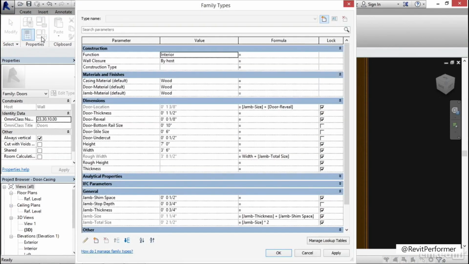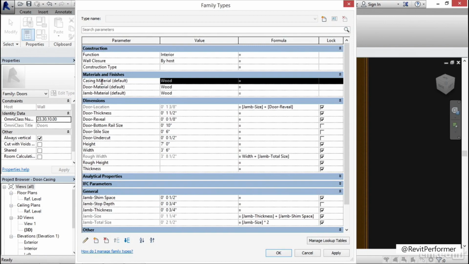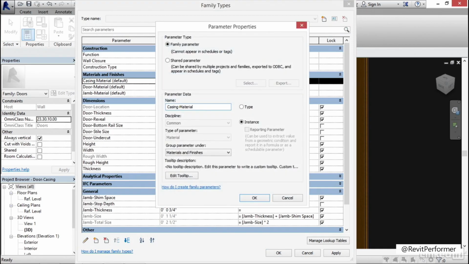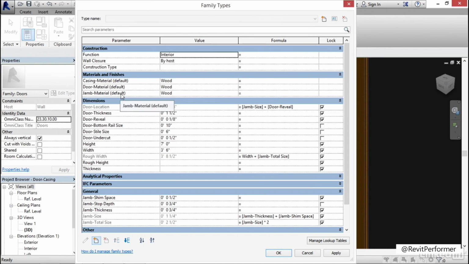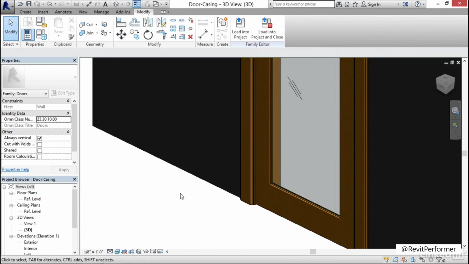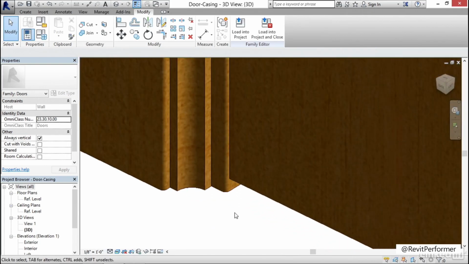I'm going to select casing material, and we can always edit one of these. So I'm going to click on the little edit parameter with my pencil. I'm just going to make sure I'm consistent with my naming. I'm going to click OK. Now we'll see they're all default, and the default value is going to be wood. Let's click Apply. Let's click OK. Let's hit Escape. Zoom in. Looks pretty good.